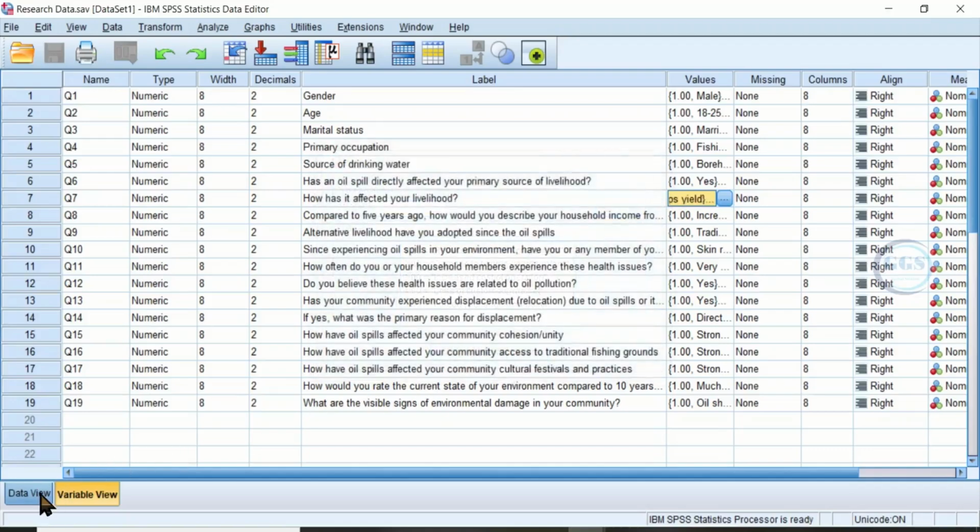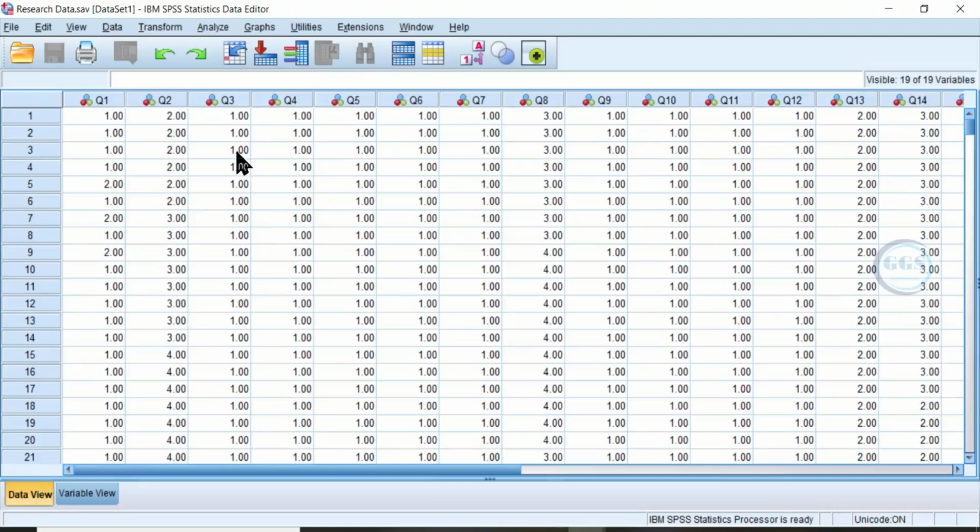Then if I come to data view, here I've collected the respondents' answers to these questions. Here are the data, and I have entered it in the data view. Now if I want to transfer this into Excel such that I can continue the analysis in an Excel spreadsheet, let me show you how to convert it into Excel, or save it and open it in Excel. To do that is quite simple.